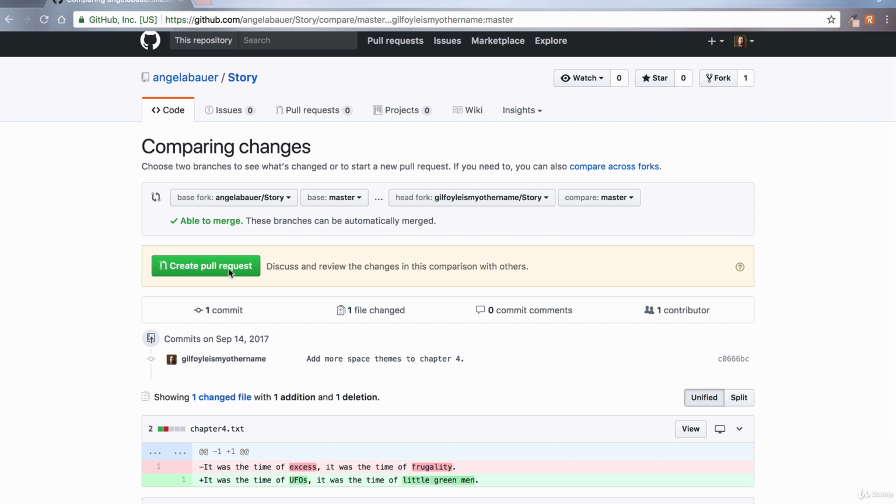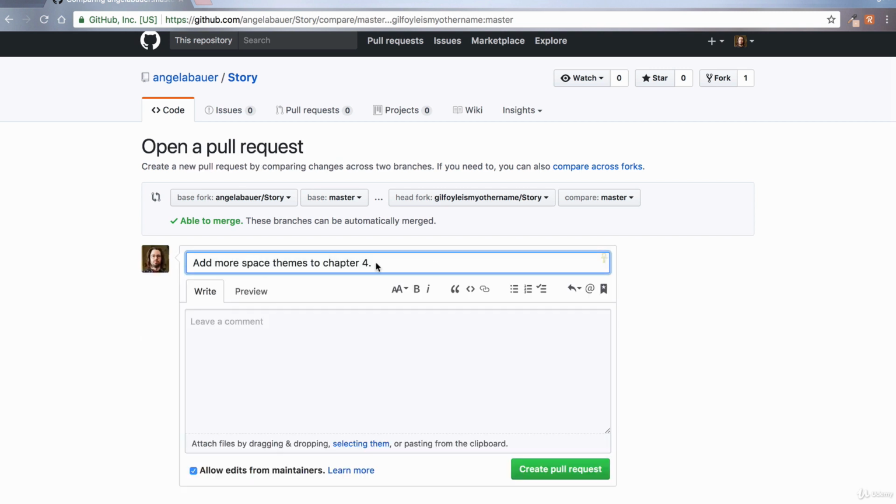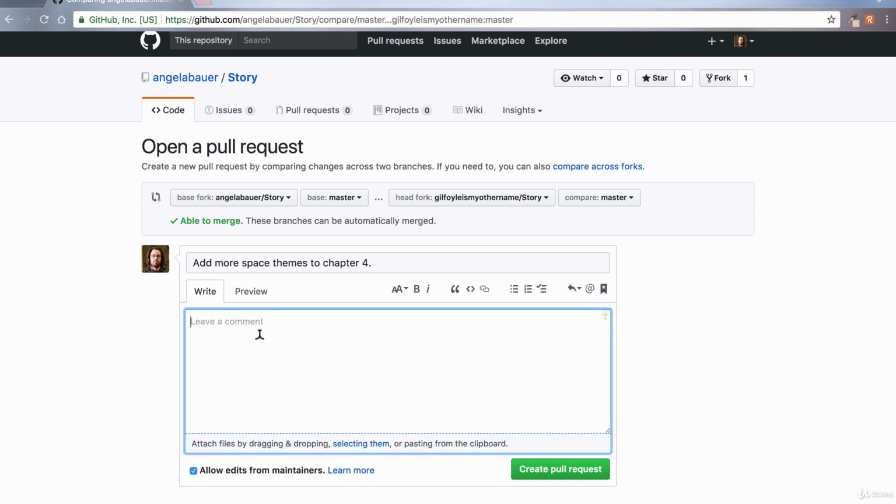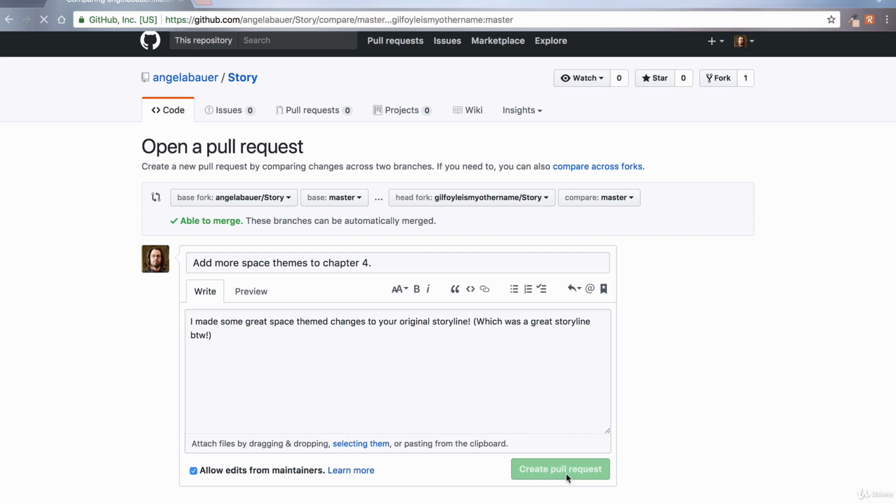Now all I have to do is hit create pull request and tell the original author, which is Angela Bauer, what I've done, why I think my modifications or my features are worthy to be merged with the original repository, and any other notes, any other comments that I have. Let's just say, it always helps to be complimentary. So now let's go ahead and create a pull request.